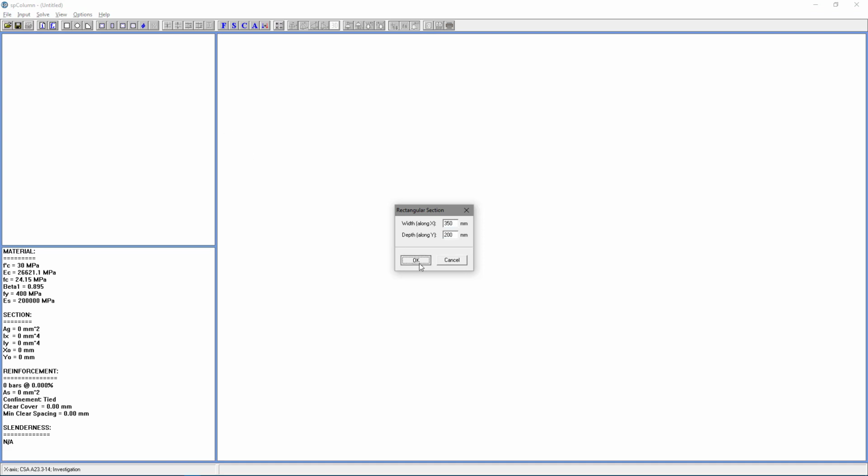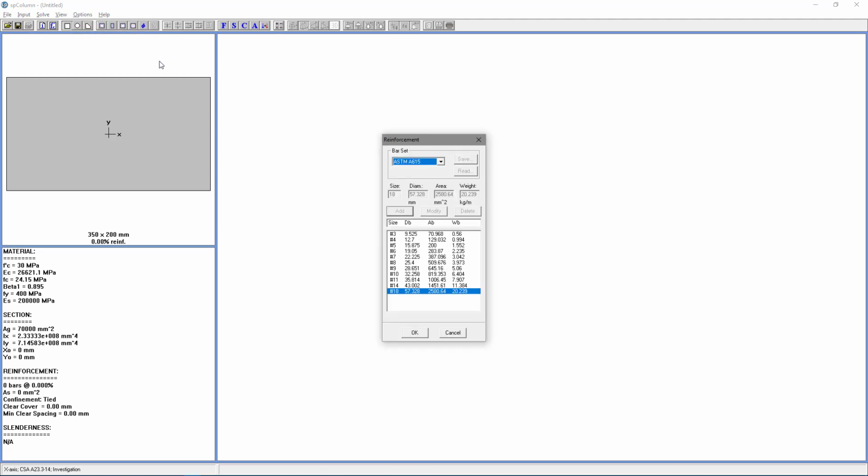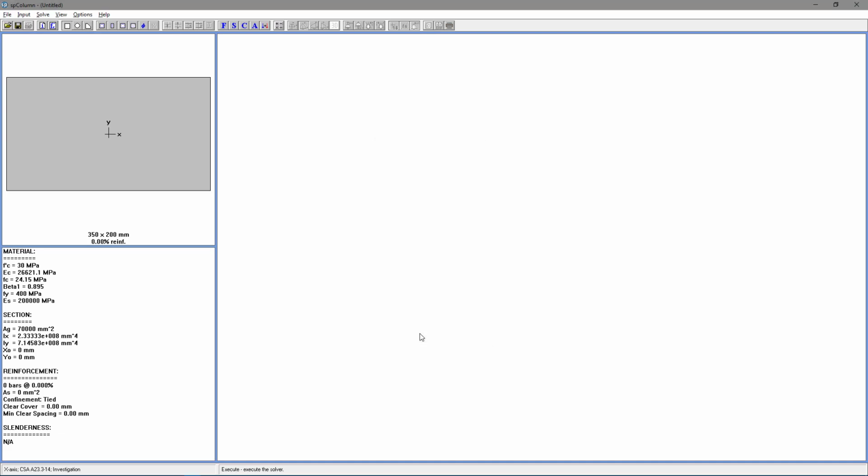Choose OK. Alright, next we're going to go to the options menu and choose reinforcement. And from the bar set drop-down menu, we're going to choose CSA G30.18. And we're going to choose OK. Alright, now back to the input menu, and we're going to choose reinforcement, sides different.